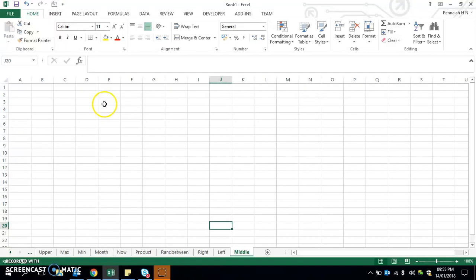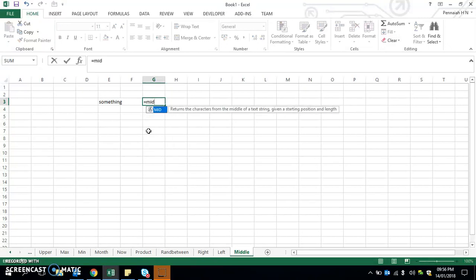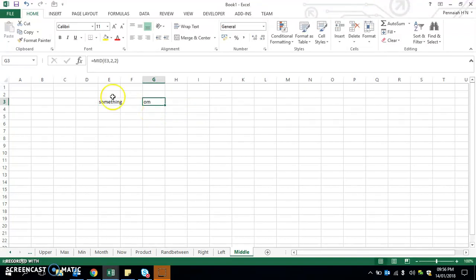Now right is done, left is done, and the middle. So now the same text we will keep. We'll use the middle function, we call it mid. Returns the characters from the middle of a text string, given the starting position and the length. Only 3 criteria: which text, so this is my text, comma, start number, from where it should start. I'll say start from the second character, comma, number of characters, how many characters you want to bring. I'll say get 2 characters, close the bracket, enter. It says from the second, OM is the 2 characters. Isn't it simple? So these are some easy Excel functions.